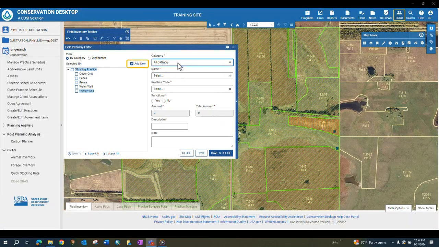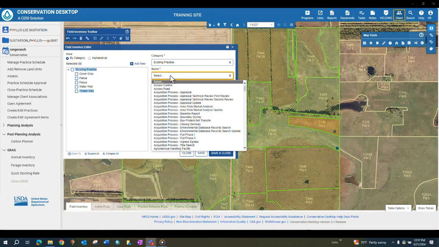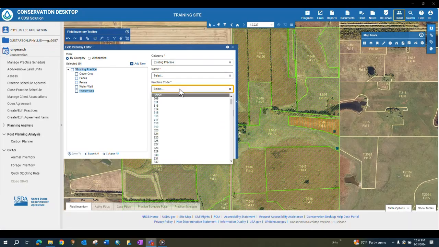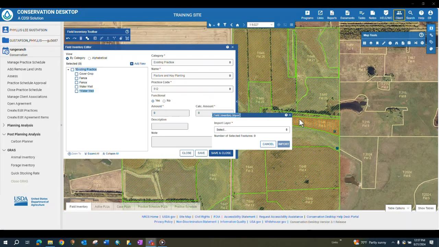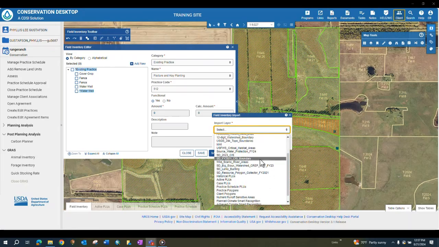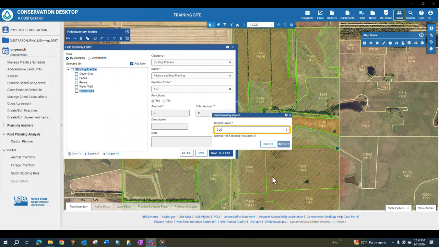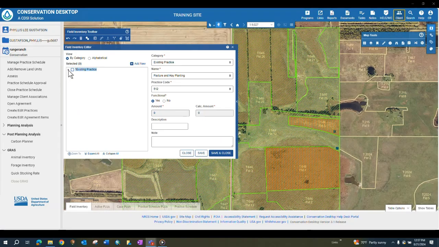I'm going to add new existing practice. And I'm going to call this a 512, which is a pasture hay. And I'm going to say yes, it's functioning. And I'm going to go import. And from the layer, I'm going to choose the CLU layer. And I'm going to choose select this field to import. So now I have my pasture hay planting and my water well both in my field inventory. I'm going to go ahead and hit save and close.